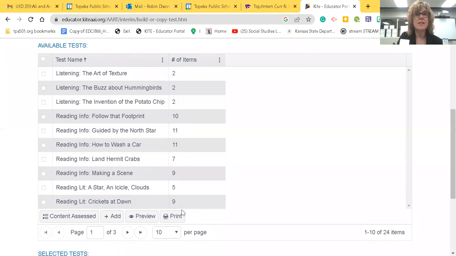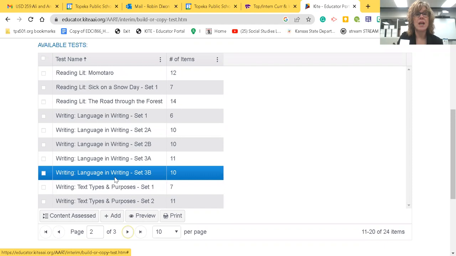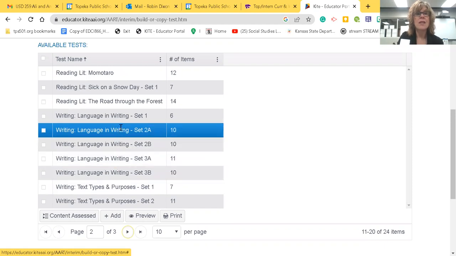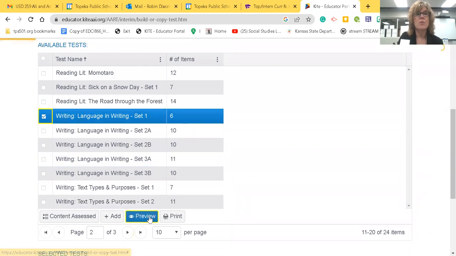Please notice that the first set of tests are ELA, fiction, nonfiction, and poetry stories, but we're interested in the writing, language, and text types. So if we look here at writing in language, if I want to look at this test before I assign it, I can click here and then go to preview. You will see in these questions that it's going to look just like the state assessment as far as directions and what students will see during the test.